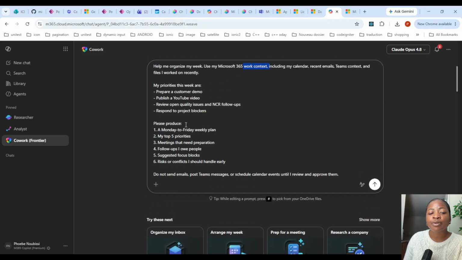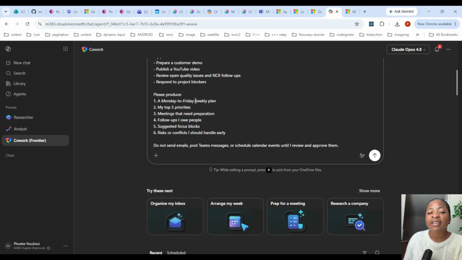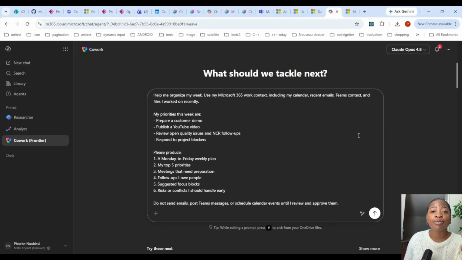Now, my work priorities this week are: prepare a customer demo, publish this, review the NCR follow-ups. Please produce a Monday to Friday weekly plan, my top 5 priorities, meetings that need preparation, follow-ups owed to people, suggested focus blocks, and risks or conflicts I should handle early. Do not send emails, post team messages or schedule calendar events until I review and approve them.